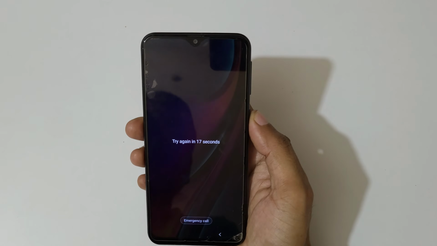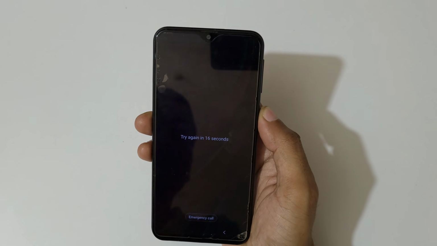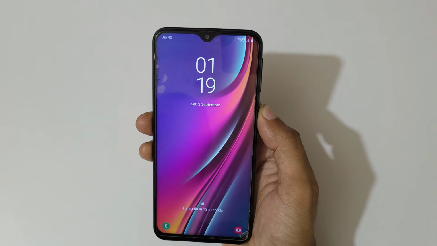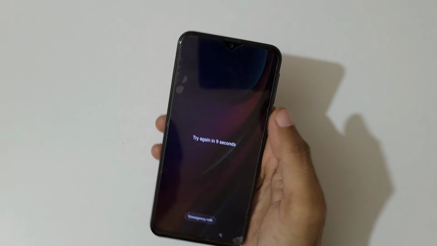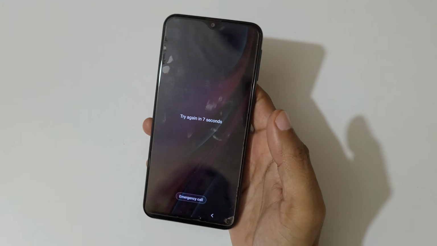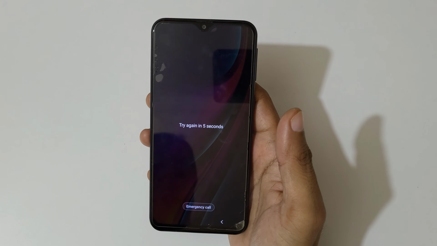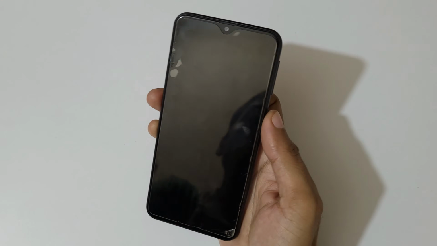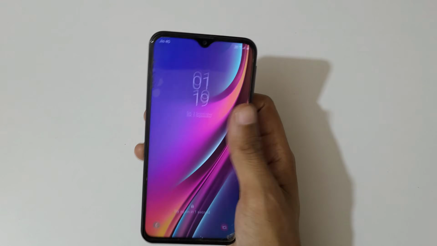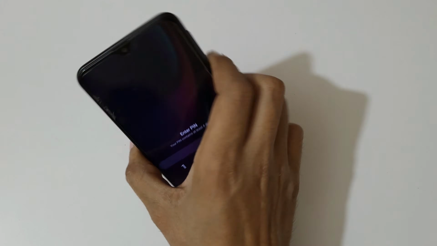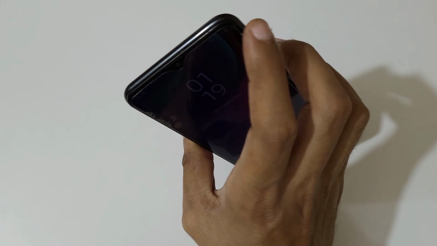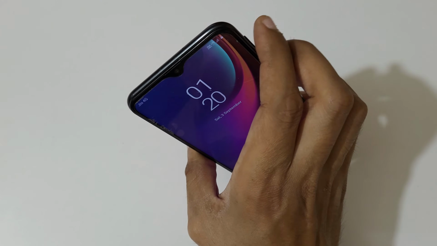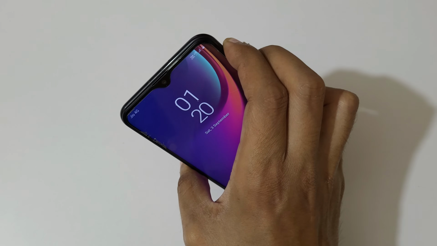First, you have to turn off your smartphone like this. Just tap on it and turn it off. As you can see, it says try again in 6 seconds, 5 seconds. Now, what's the method to turn it off? Press and hold the volume up, volume down and power keys together for a few seconds like this.